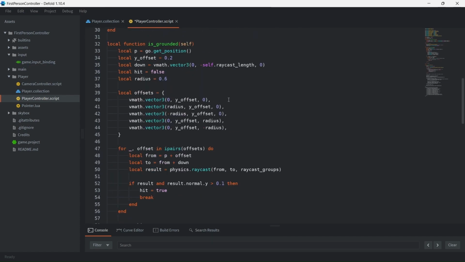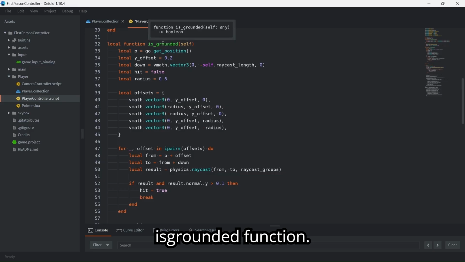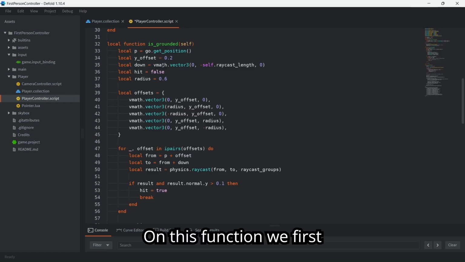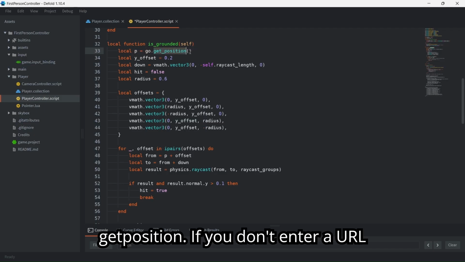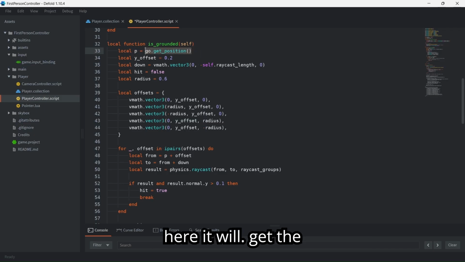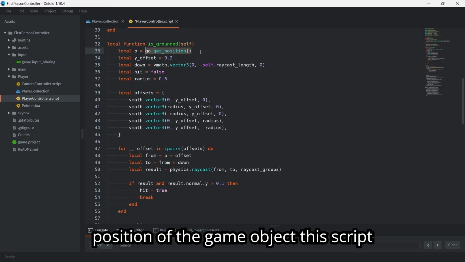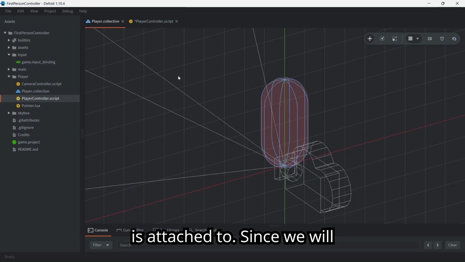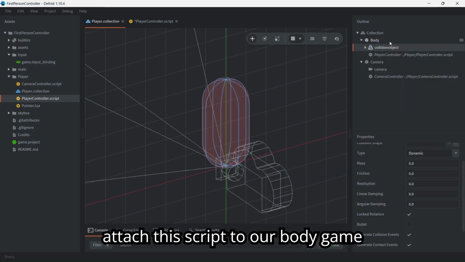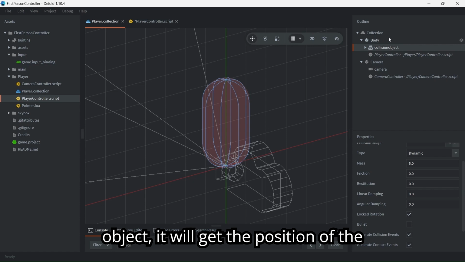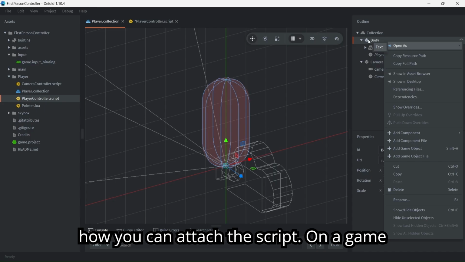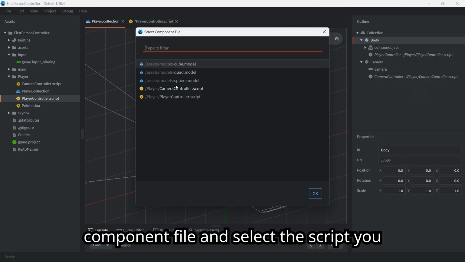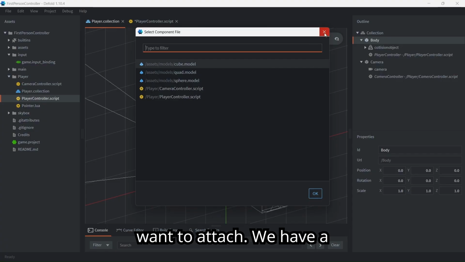We have an isGrounded function. On this function, we first get our position using GameObject.getPosition. If you don't enter a URL here, it will get the position of the game object this script is attached to. Since we will attach this script to our body game object, it will get the position of the body. While I am here, let me show you how you can attach the script. On a game object, right click, add a component file and select the script you want to attach.